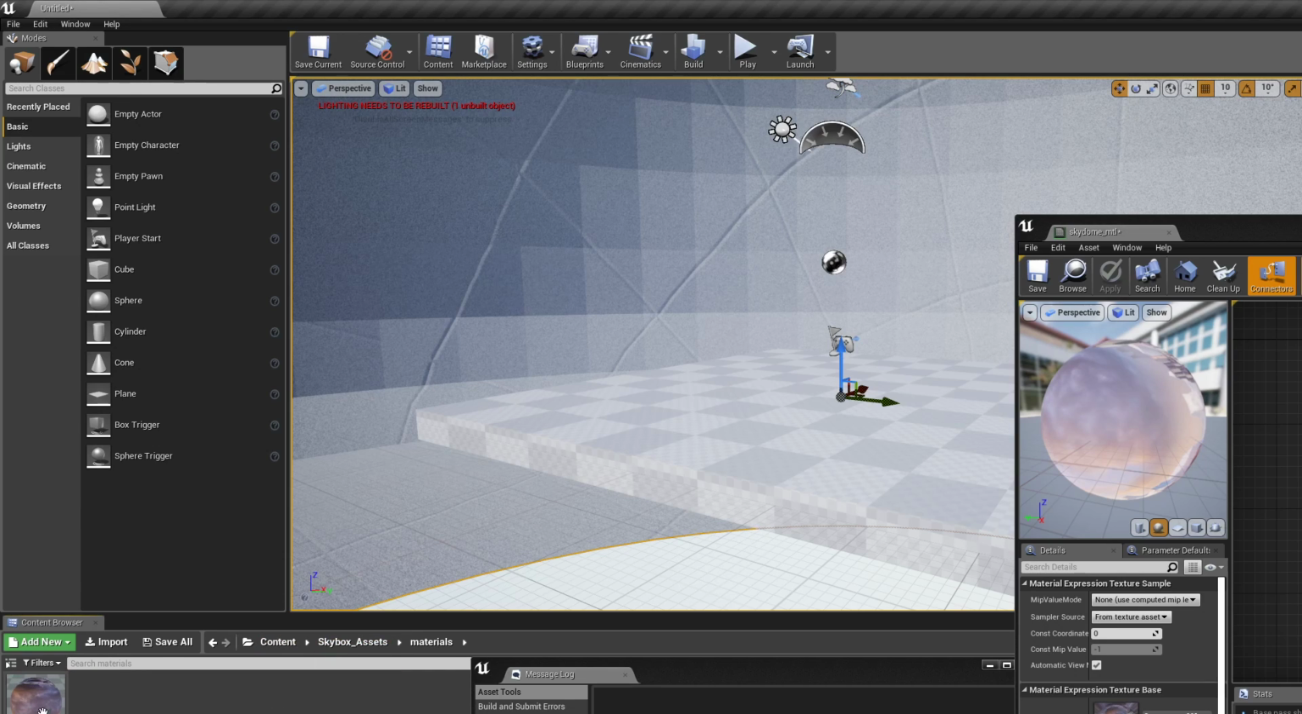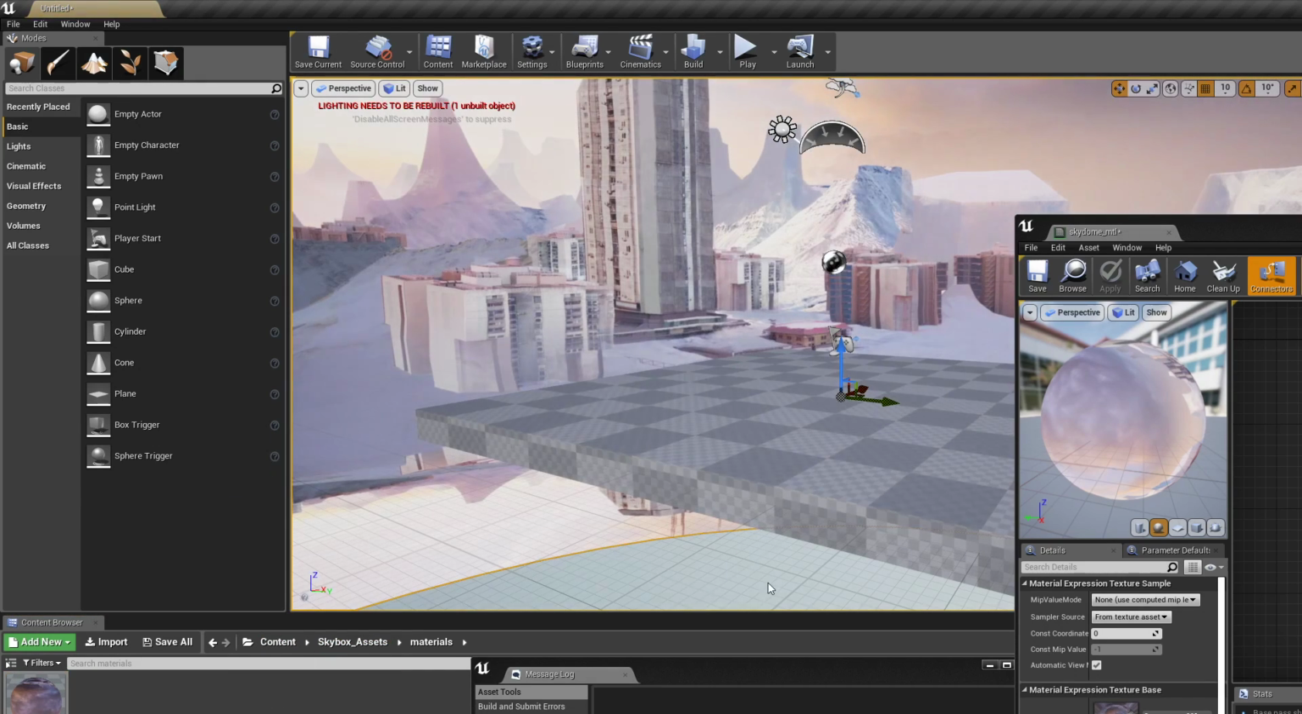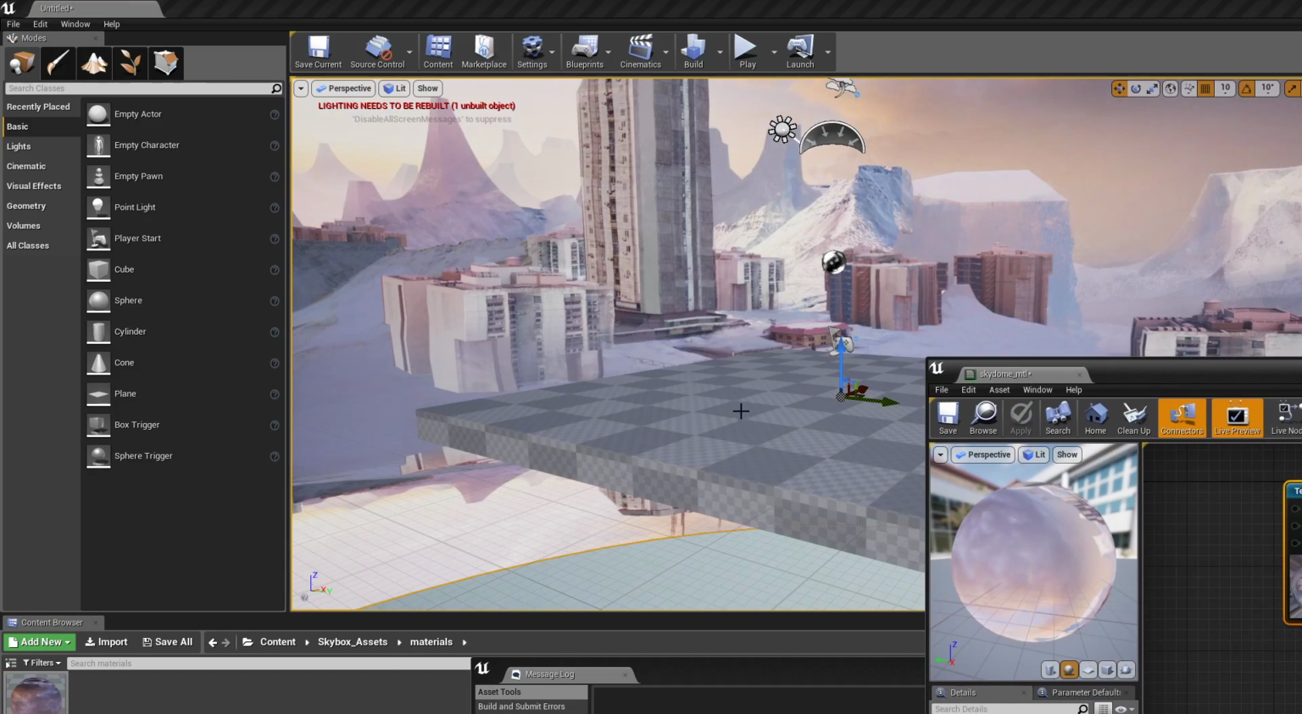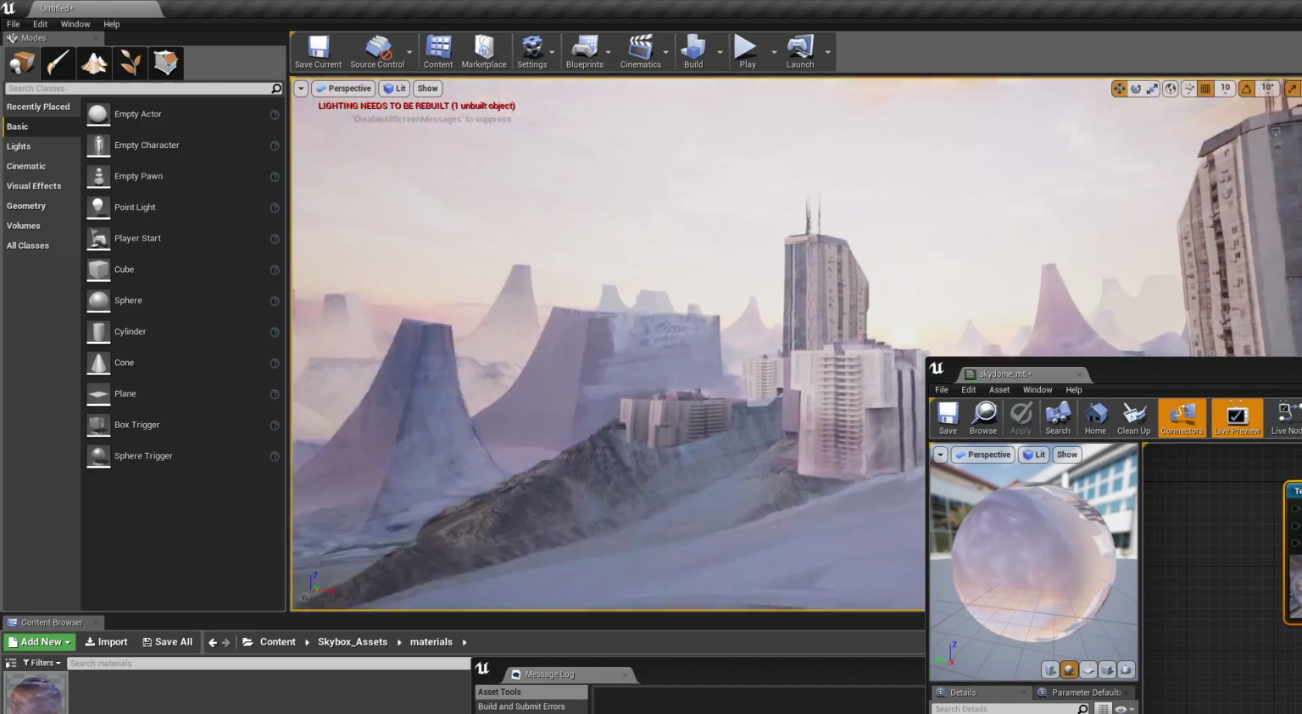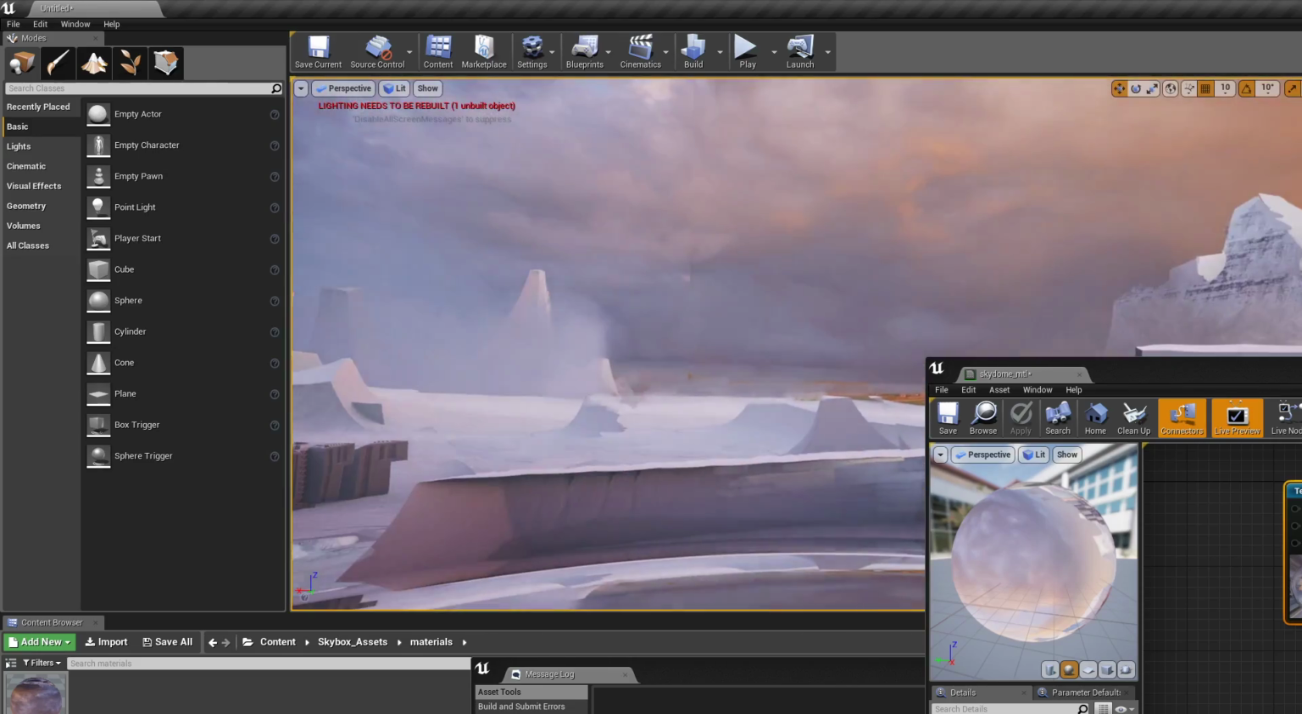Okay, now we go to our materials and drag and drop. Right? There's a Skydome with our material in it. Right, so there's that painting we did.